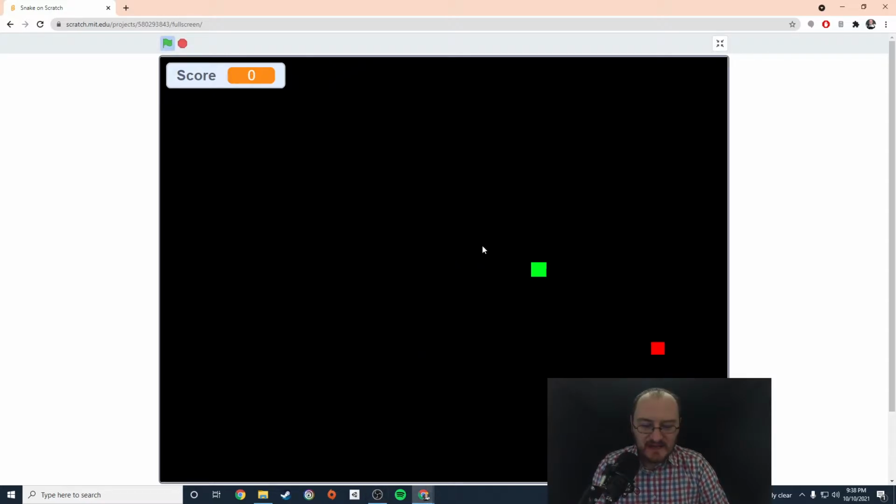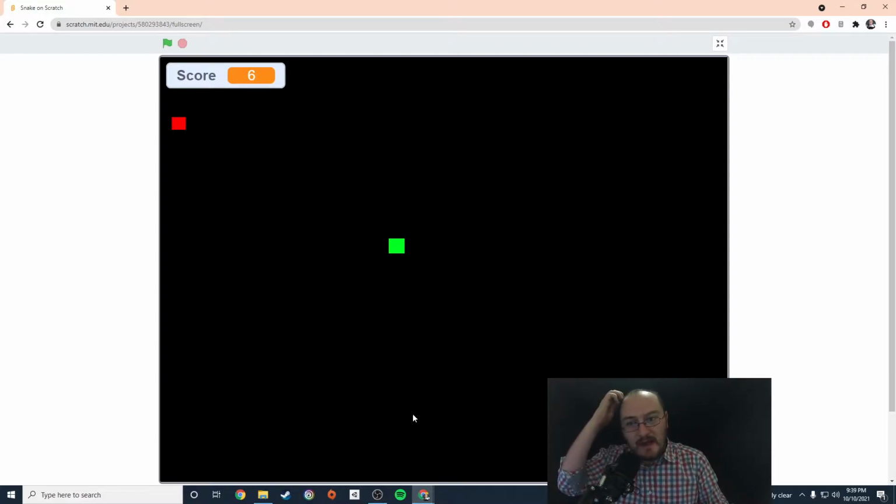If you've never played Snake before, this is essentially what it looks like. You are a snake, and you go around eating food, and as you eat food, you get bigger. And as you get bigger, the game becomes more difficult, because if you hit yourself, then the game is over, just like that, right? And so we're going to make this game.